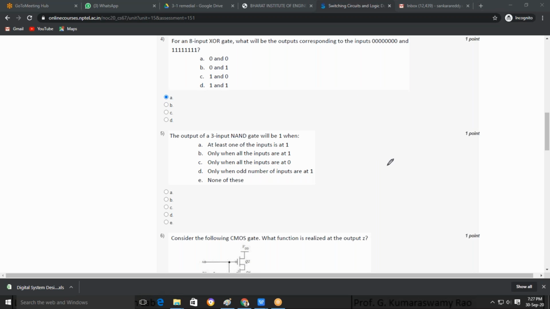First option is at least one of the inputs is at 1. Second option, only when all inputs are at 1. Third option, only when all inputs are at 0. Fourth, only when an odd number of inputs are at 1. Fifth, none of these. Which is correct?